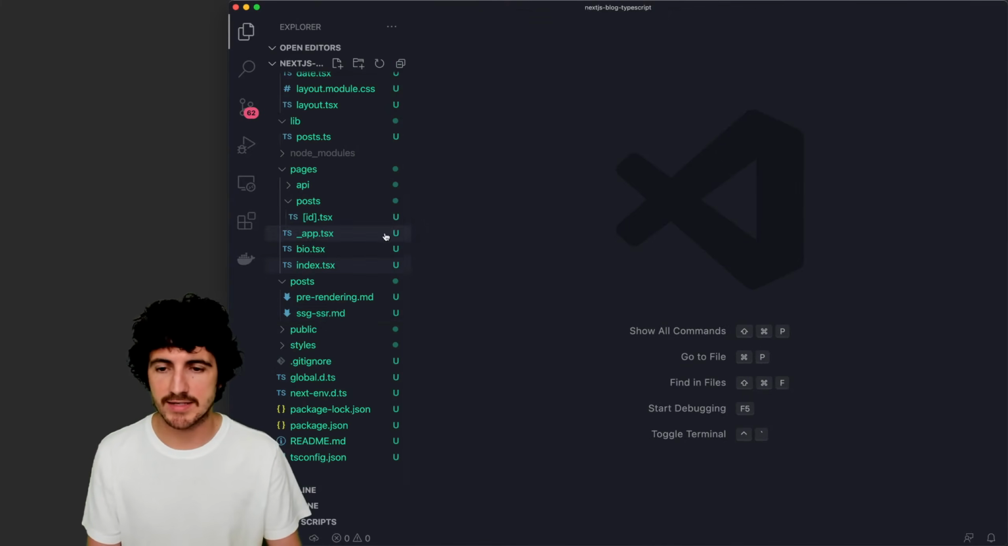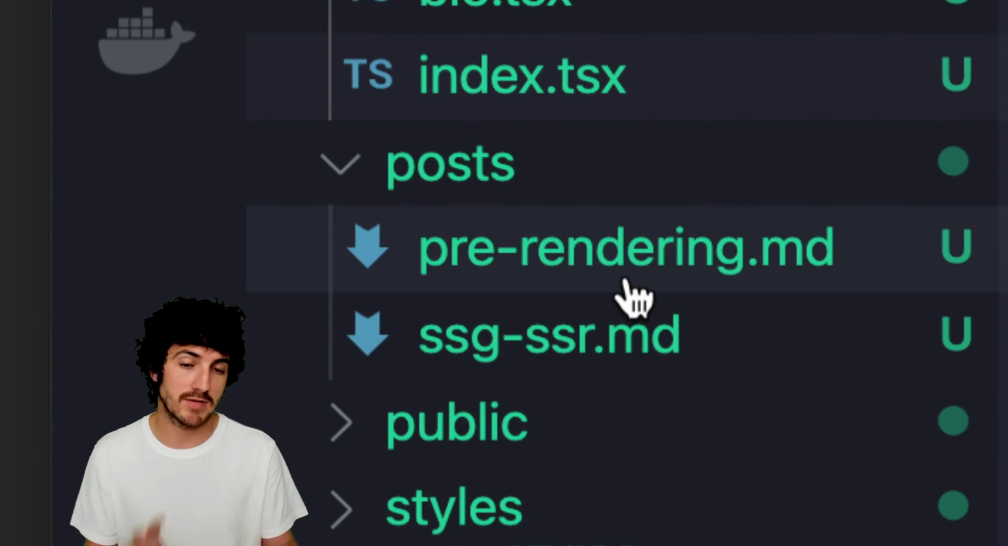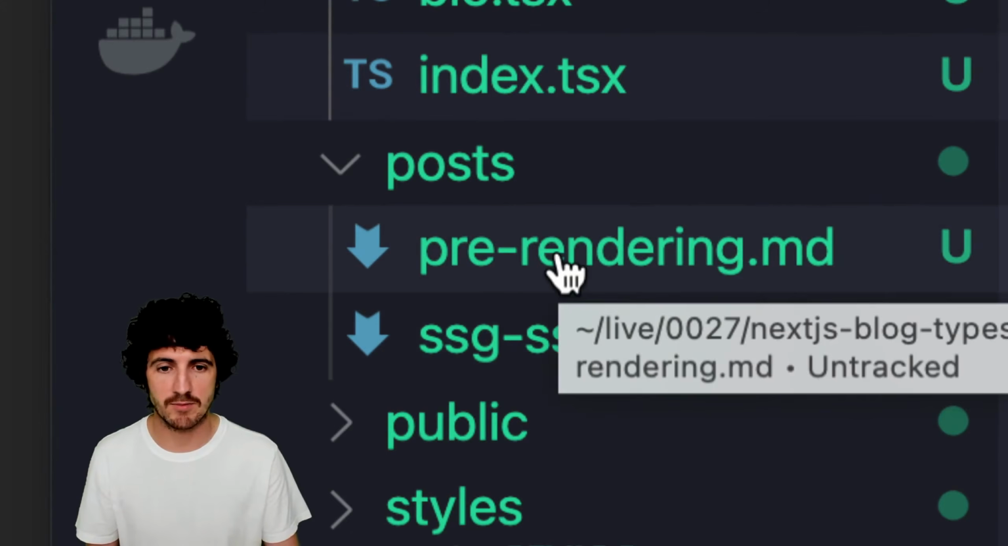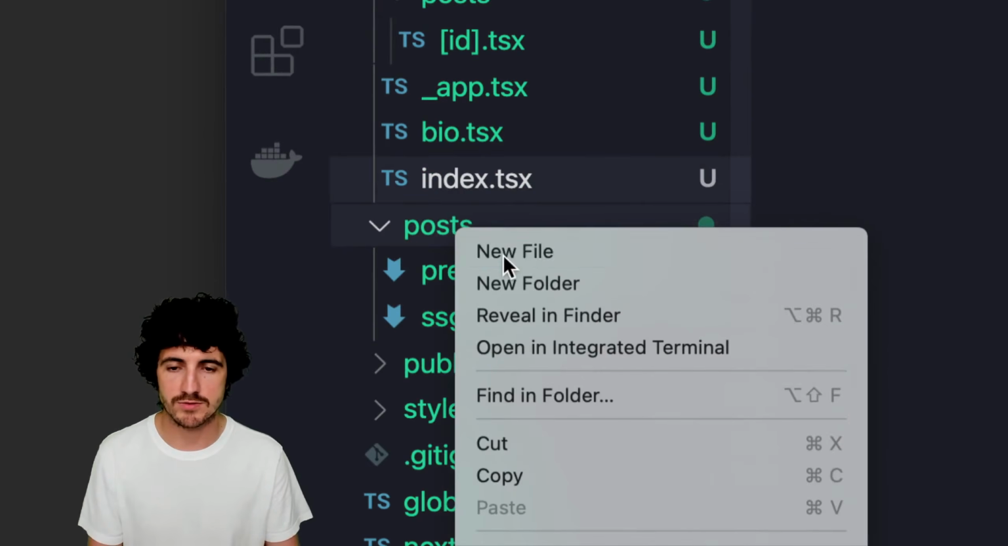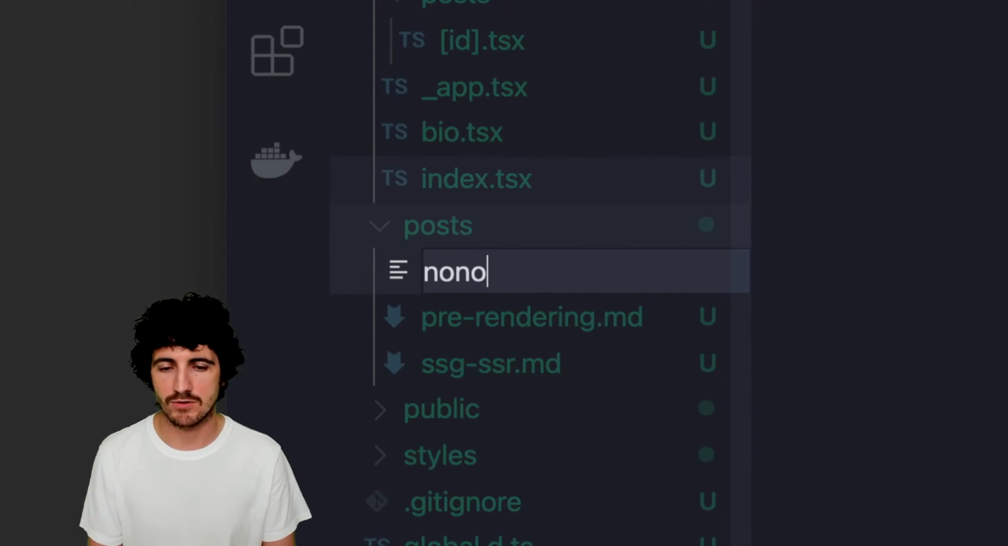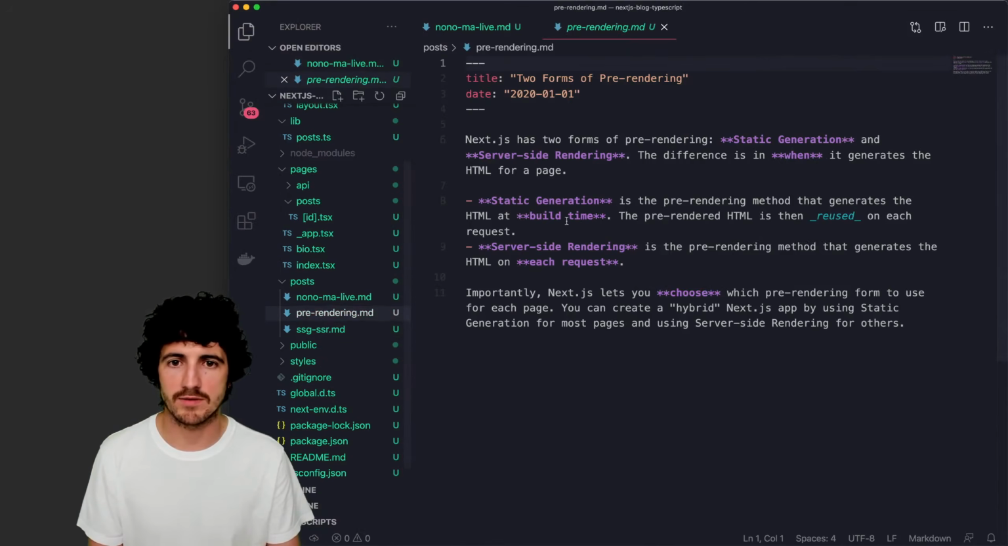And I believe that, as far as I can see, the routes and the ID are somehow magically converted from the name of these files. So for example, if I were to put here a new post, so say next, so nono ma life, for instance, and then we might copy just the template from here.